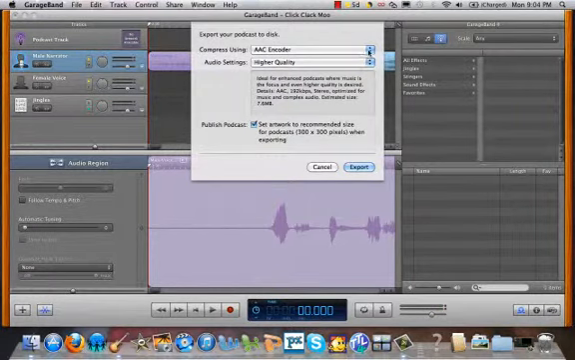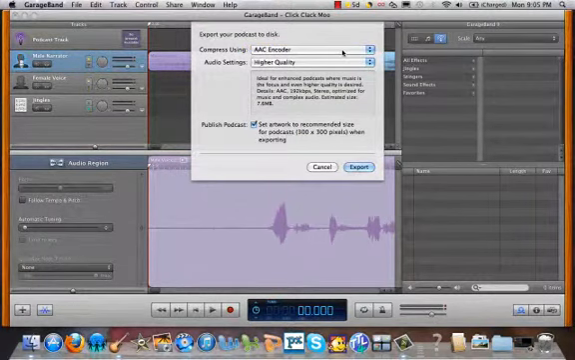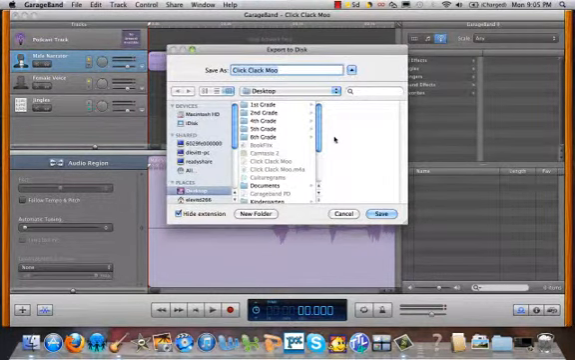and the MP3 encoder, which will give you a little bit less quality, but will be able to be played by more recorders. I'm going to keep it as the AAC and keep it as high quality and go ahead and click export. It will then again ask you to name your track and ask you where you want to save it. So I want to keep it on the desktop and I want to keep it as Click Clack Moo, and I'll go ahead and click save.